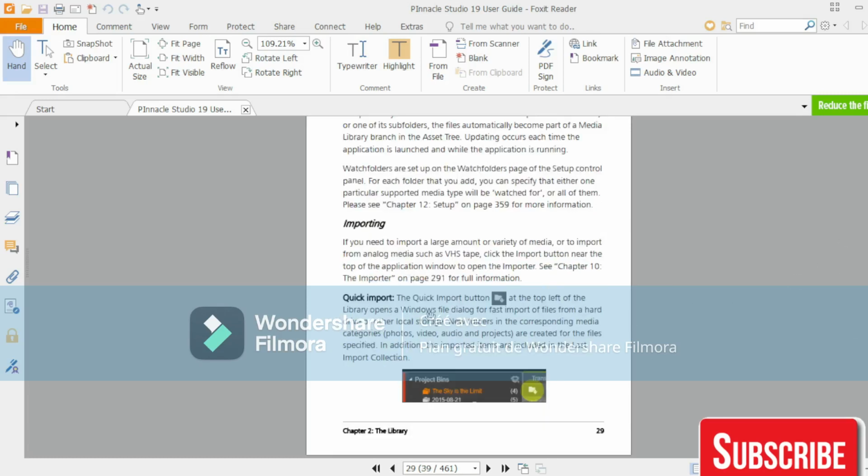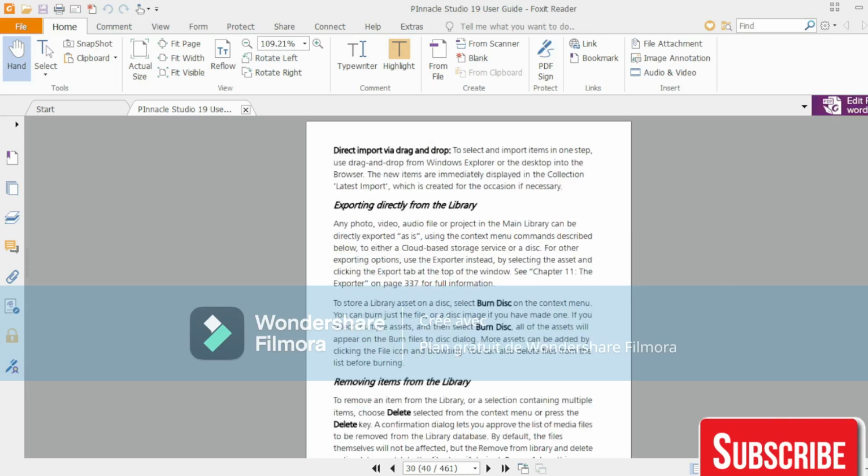Quick import: the Quick Import button, which is this one at the top left of the library, opens a Windows file dialog for fast import of files from a hard drive or other local storage. New folders in the corresponding media categories, Photos, Video, Audio, and Projects, are created for the files specified. In addition, the imported items are included in the Last Import collection.